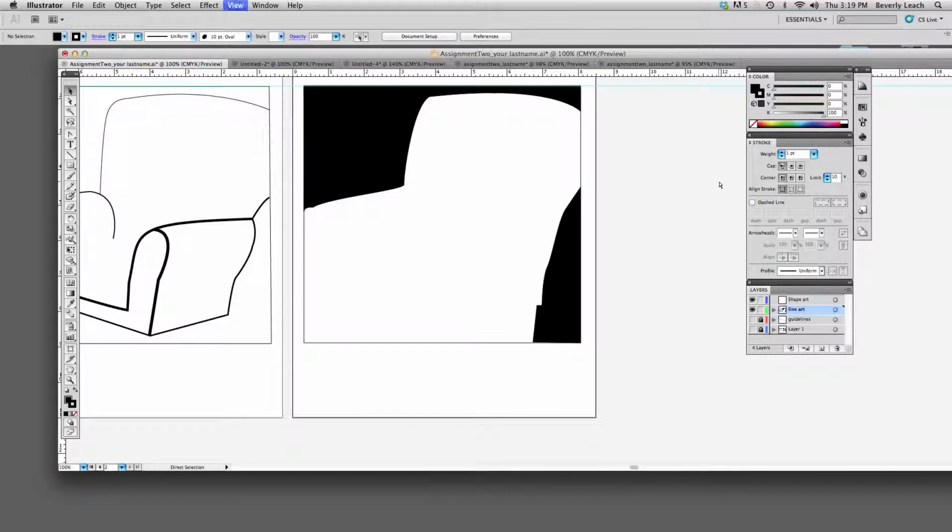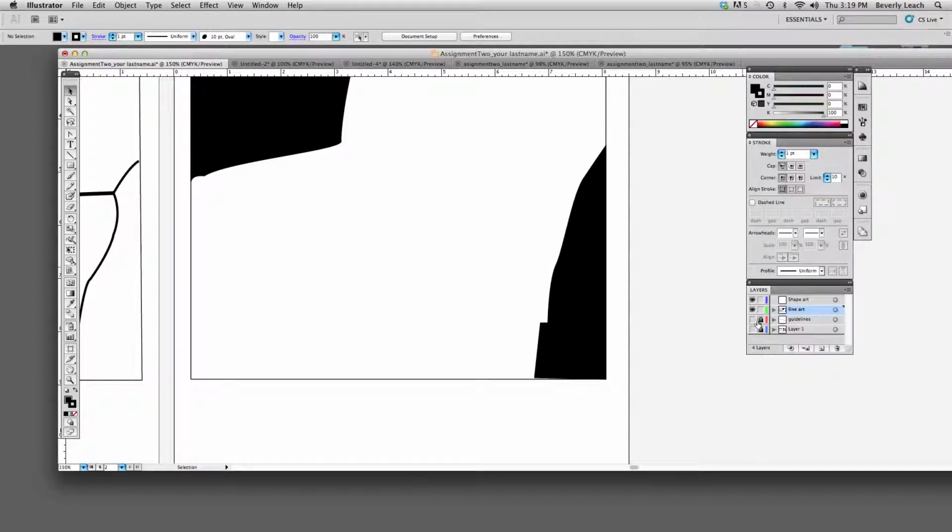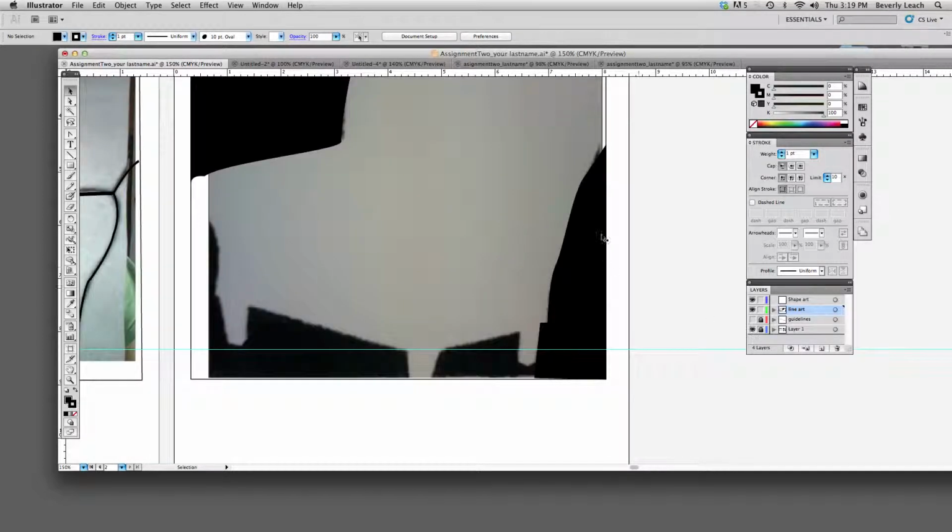Well, the first thing I want to do is just reiterate that I know this should be a nice smoother curve, and what I can do is go in with my Convert Anchor Point tool. And in this tool, I can make adjustments as needed to get the curves just the way I would like them.